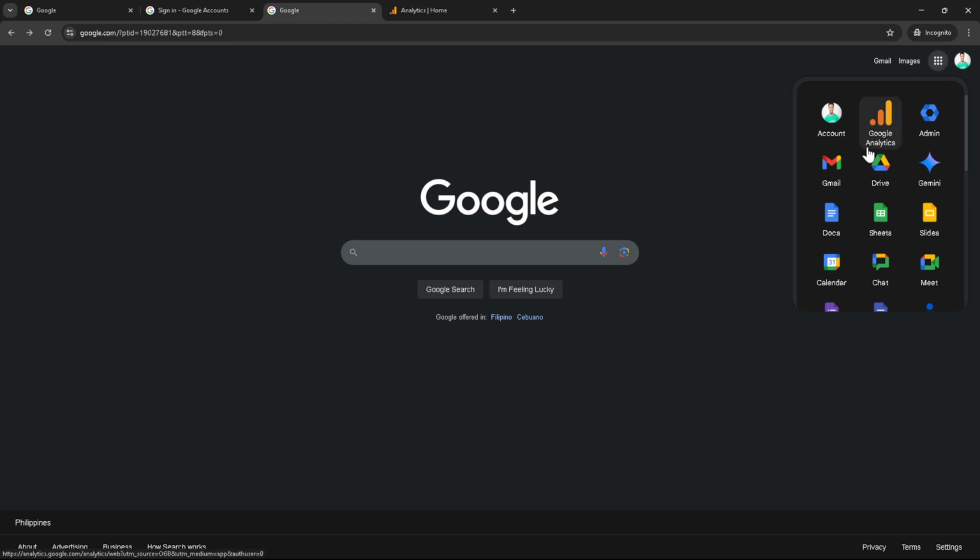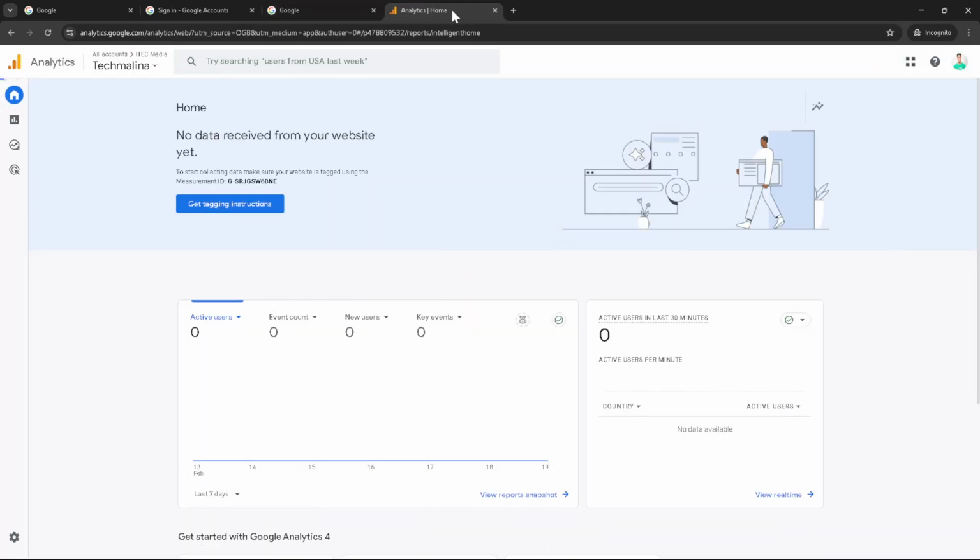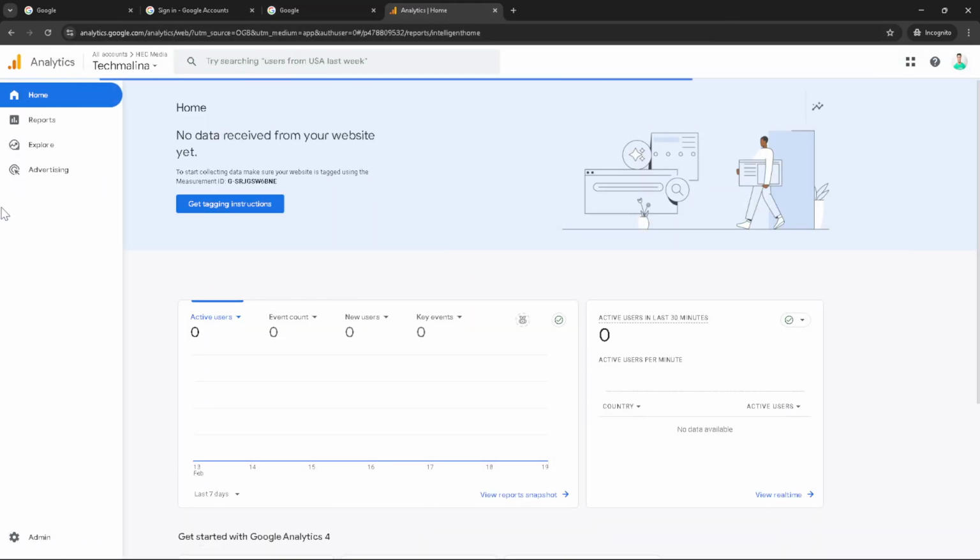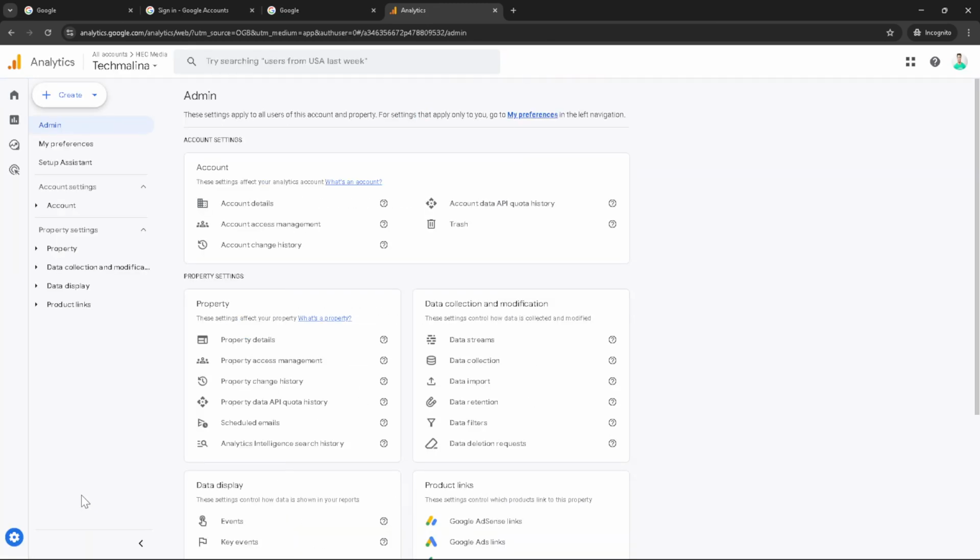Once you're in Google Analytics, the next step is to navigate to the admin panel. You'll find this option at the bottom left of the interface. Click on admin and you'll be taken to a new menu that has a range of options for managing your analytics setup. In the admin panel, focus your attention on the product links option.